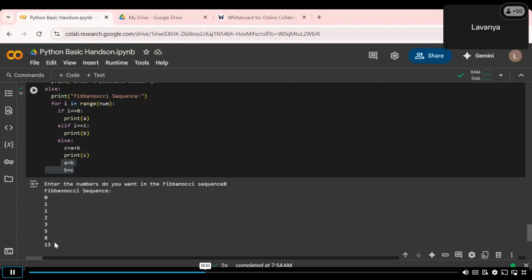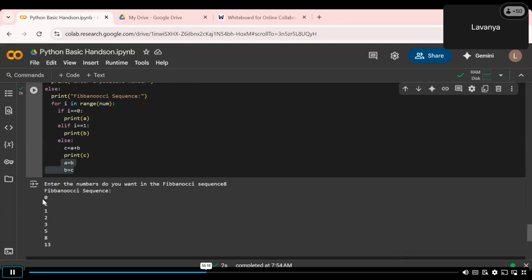Okay, clear everyone? My first number will be 0, then 1, then 1, because 0 plus 1 will be 1, 1 plus 1 will be 2. Why is 1 coming 2 times? Because see Satish, the first two numbers are fixed, like 0 and 1. My 0 and 1 will be fixed. Now if I add 0 plus 1, it is 1, right? It is 1.